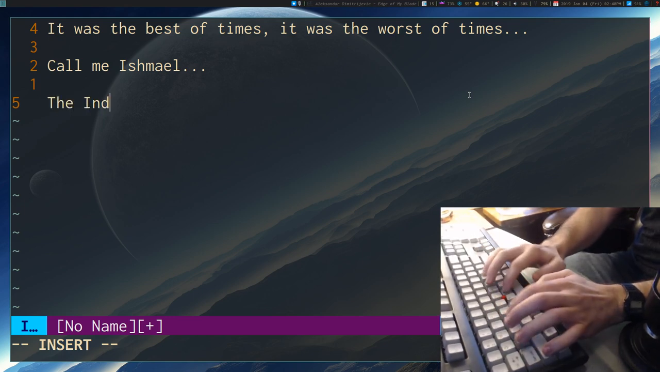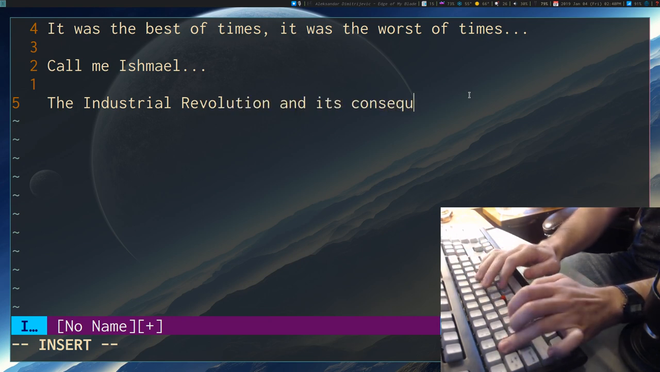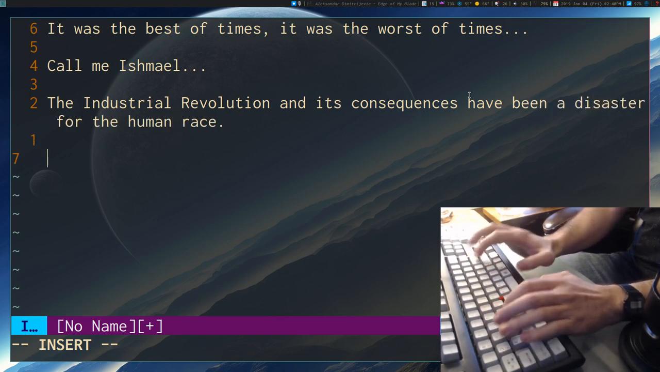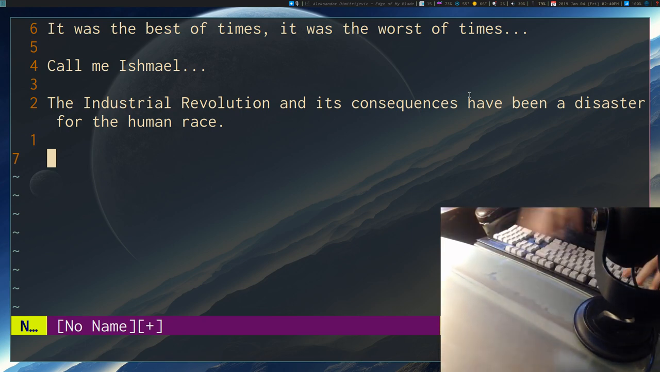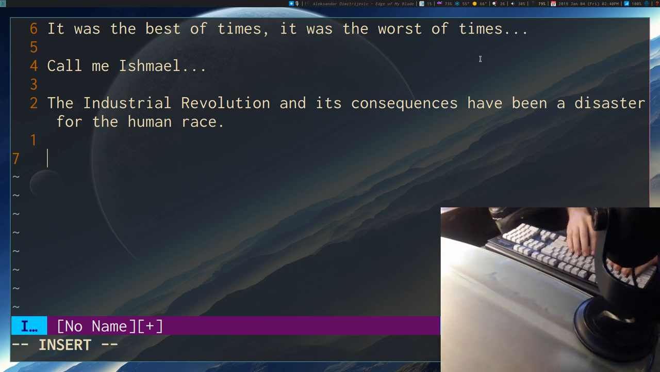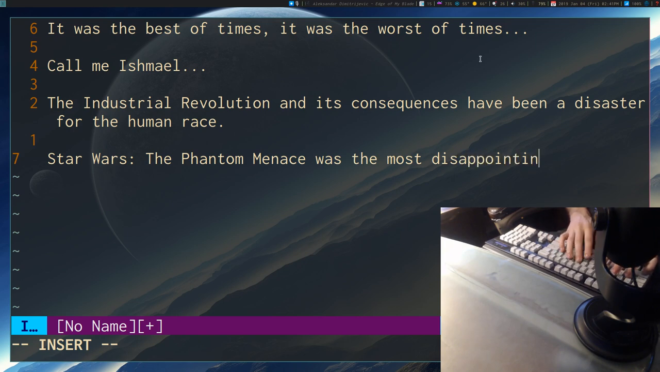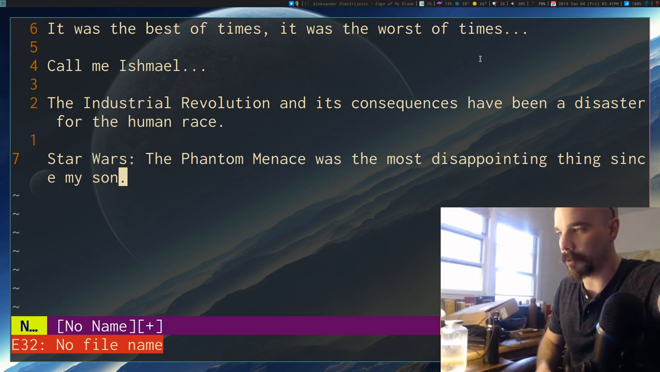So if I write more here, the Industrial Revolution and its consequences have been. All right, one other thing I could do is take this and put it in my lap. Frankly, since I have a track point, I don't even need the desk. I could just have it way over here and type something. Okay, so that's my audio test. If that is too loud for you, please tell me.